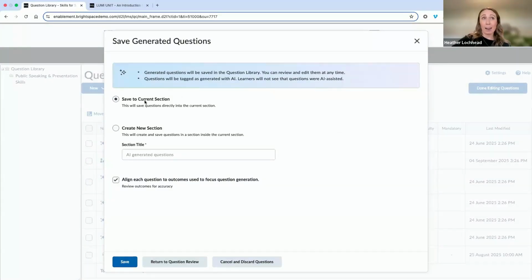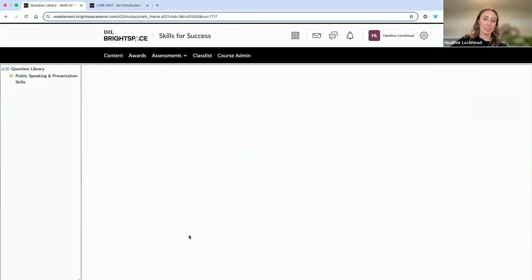So I can have this saved to a current section, which is just in my main question library, or I could create a new one. And you can name this as AI generated questions so that you know, or it could be based on the units that you have maybe created if you want to organize it that way. And I am going to press save here.